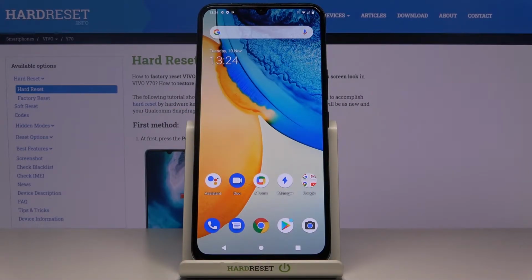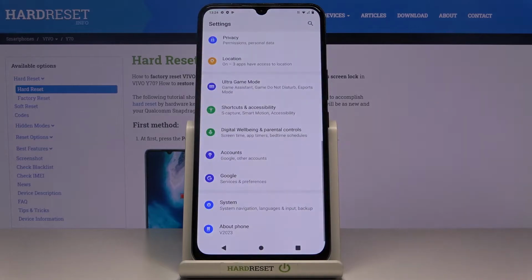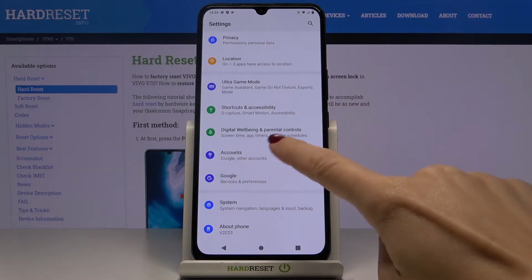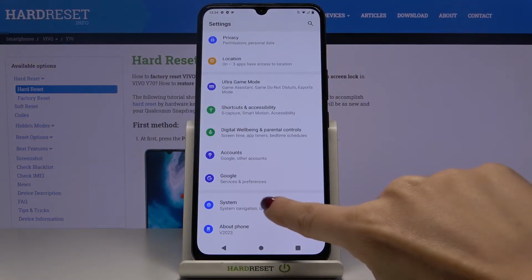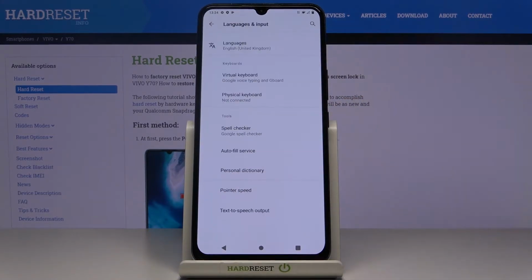In front of me is VIVO Y70, and let me show you how to activate spell checker on the following device. So at first you need to open the settings, then find and select system, and here click on languages and input.